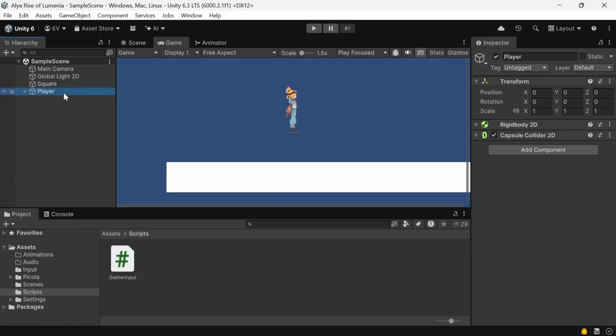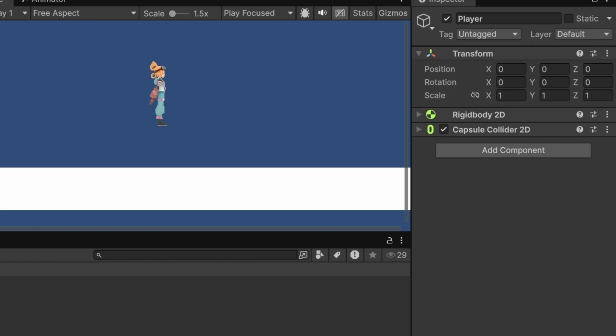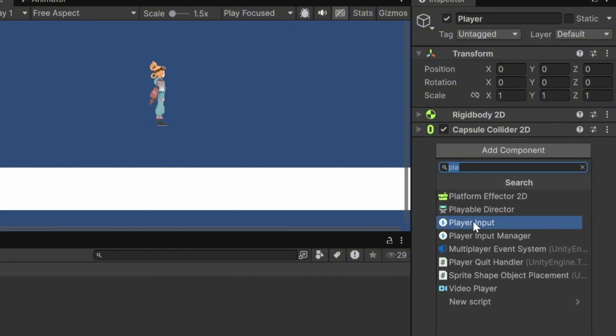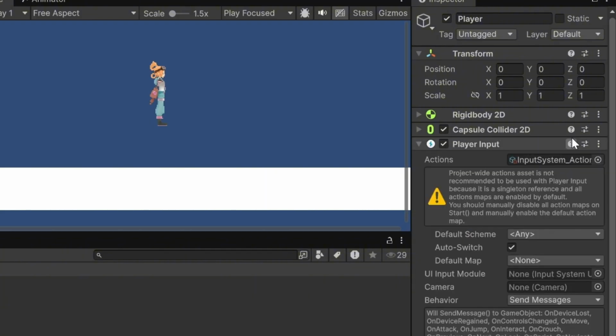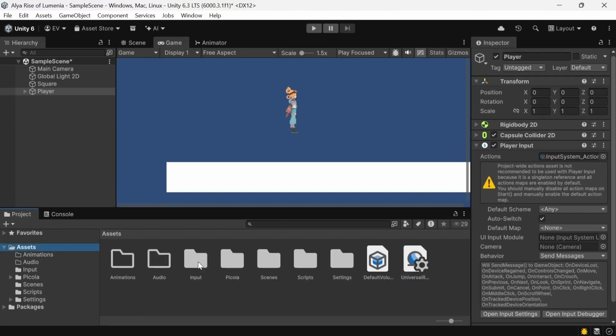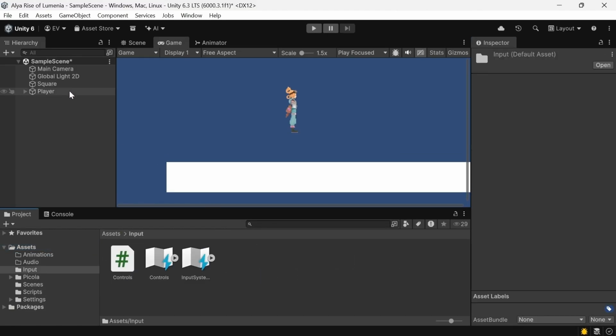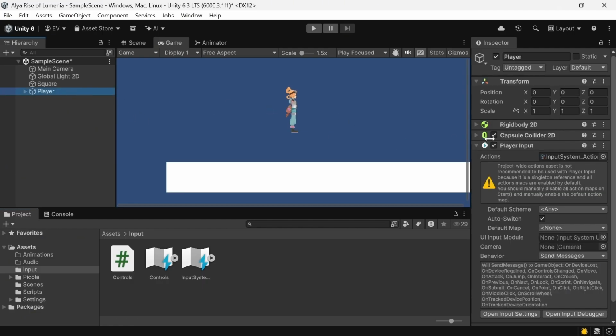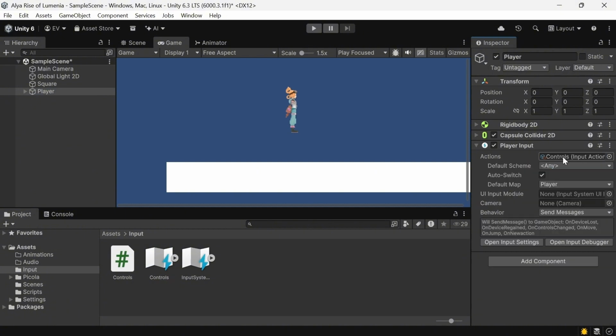Crucial step, select the player in the hierarchy. Click Add Component in the inspector and search for player input. Notice how Unity loads a default system here. I left it there on purpose to show you how to change it. Open the input folder and drag our control file into the action slot. See that? Now our custom action maps appear, player and UI. Make sure you select player.